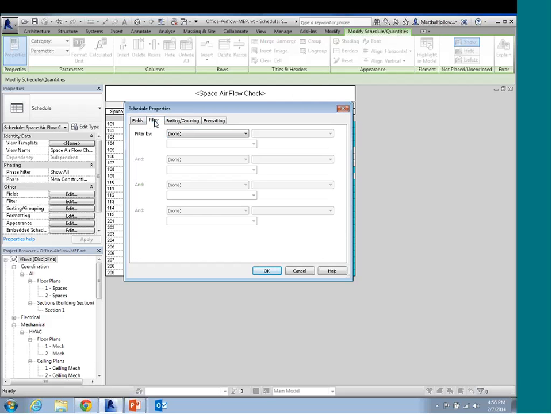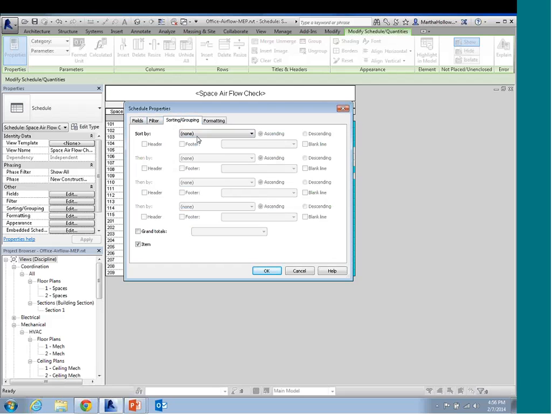Now I am going to filter, and I'm filtering by the system classification because remember in this case I wanted to just work with supply air. So here's my supply air. I'm going to do some sorting and grouping, and I'm going to sort them by mark and then by family and type.